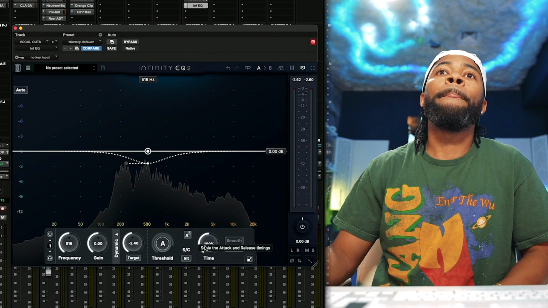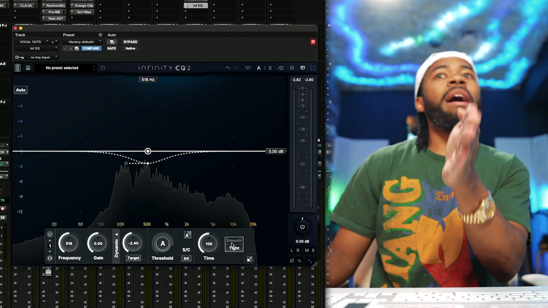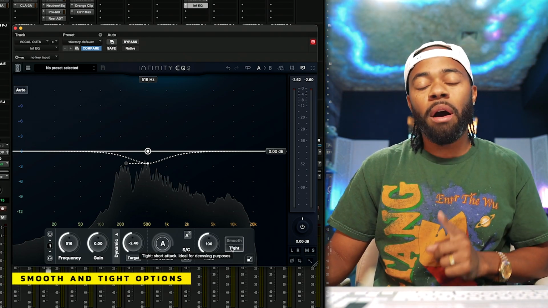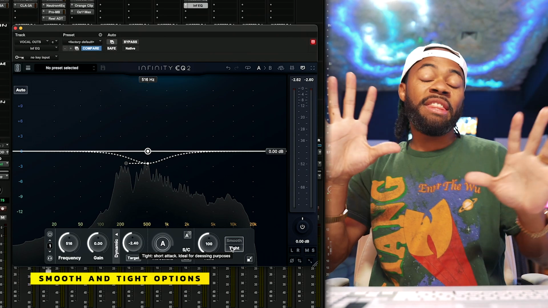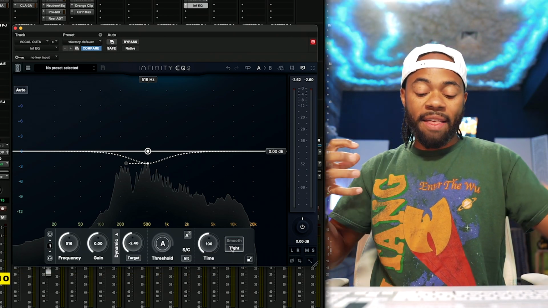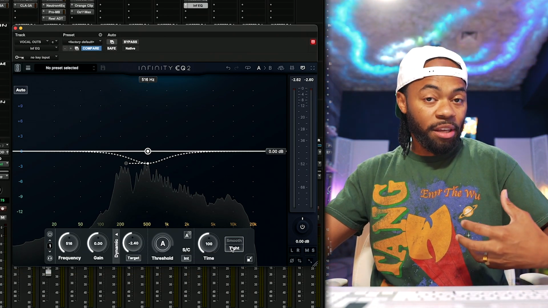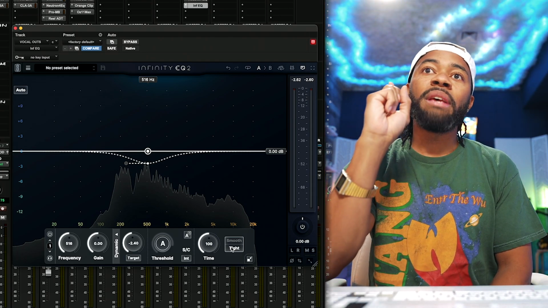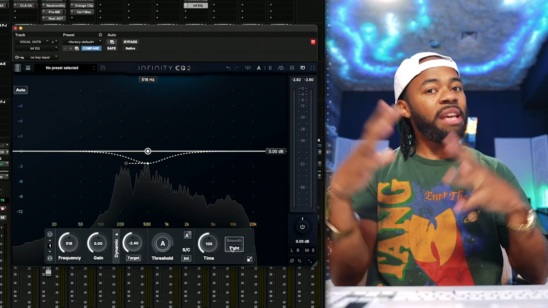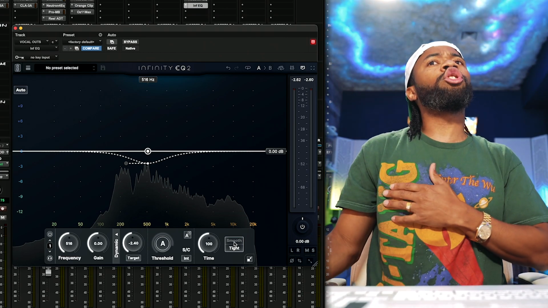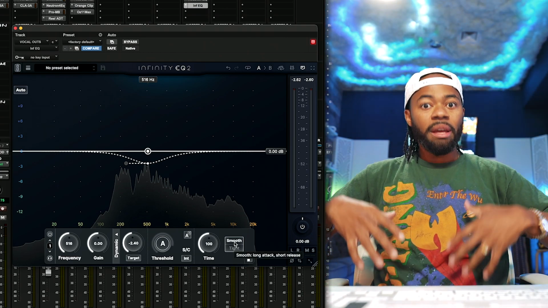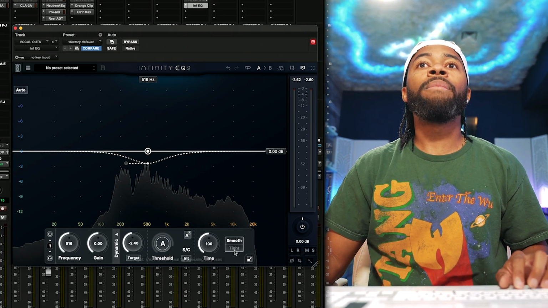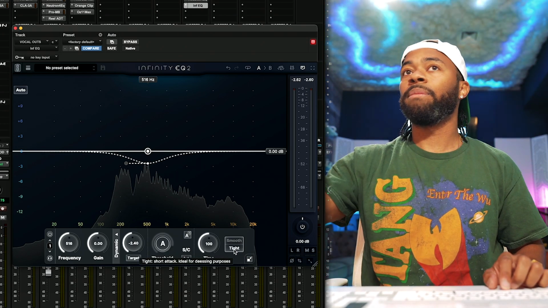So that's there. Before I get to this time, let's go to the smooth and tight. On this smooth and tight parameter, it's a different way that the dynamic EQing is attacking and releasing. What I want to do right now is click tight. I want you to see how it's reacting and listen to the sound. And then I'm going to click smooth, and we want to see how it's reacting and listen to the sound. And then we'll explain it and talk about what's actually happening. So let's click tight first.